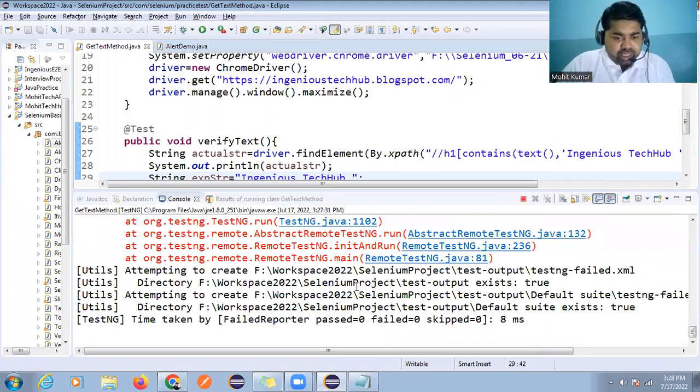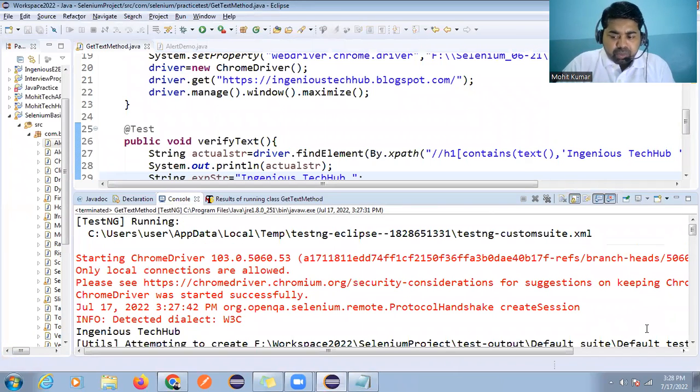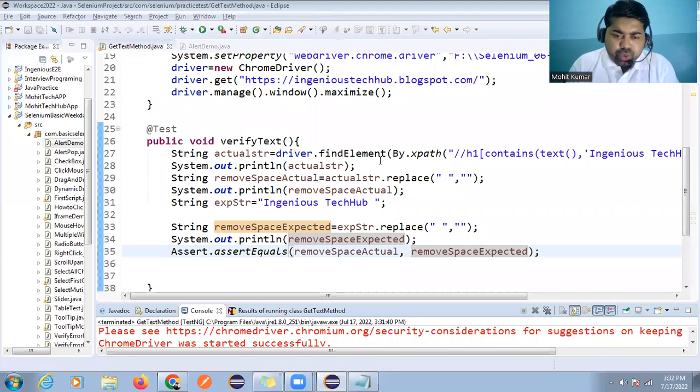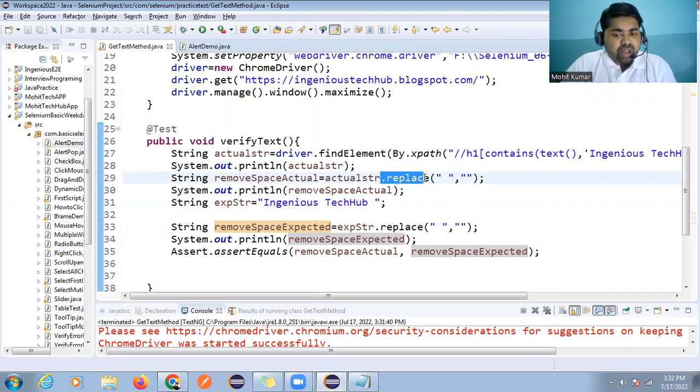It's printing Ingenious TechHub, but still it is not working. So we will use some string manipulation here. Okay, so in the String class we have a replaceAll method, right? So by using this replaceAll, we can, okay, so what I have done here, we are having some spaces, right? In this type of scenario, you can use the string manipulation concept. In the string we have many methods, right? So we have a replaceAll method, or replace, you can use replace or replaceAll, any one.